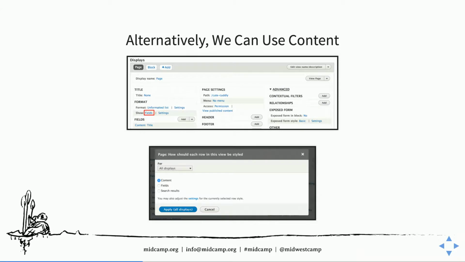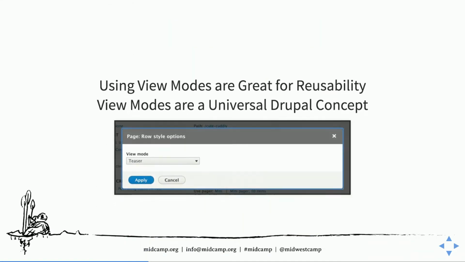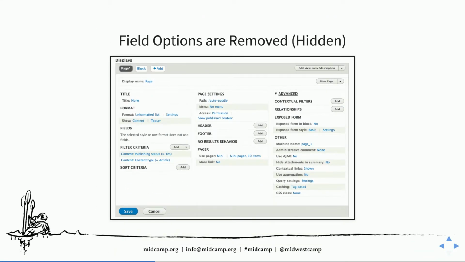Alternatively, we can use the content setting under show. If you click on that fields link that we had previously next to show under format, one of the other options is content. The difference here is that, as soon as we switch it, we'll note that there is no longer a bunch of lists for fields. You can't really add anything there, and it says it doesn't apply. So those options are hidden, not removed in this case. If you switch it back to fields, the fields that you had defined previously will show back up, so they're not deleted, but they are hidden because they don't apply in this case.